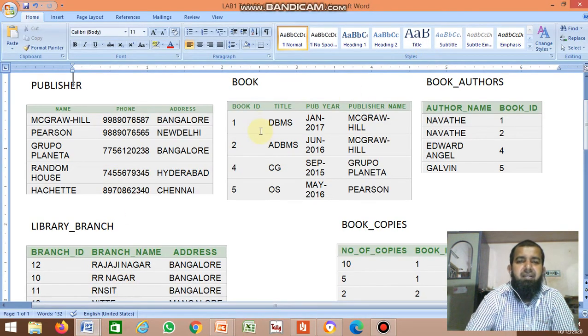Okay, B dot book ID is equal to, here book ID should be matched. What is the author name? From this table you can't say the author name. You have to see book ID 1, and here you have to see book ID 1. Then the corresponding name is what? Navate. The author name is Navate. This one and this one must match.